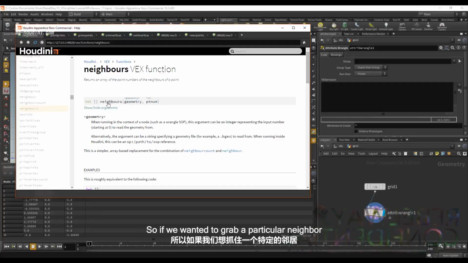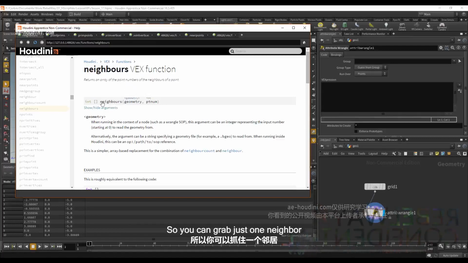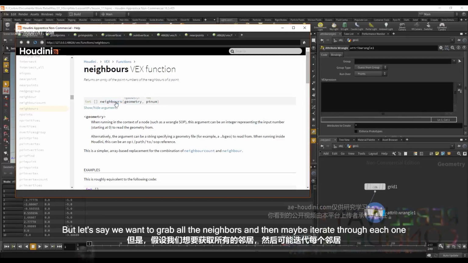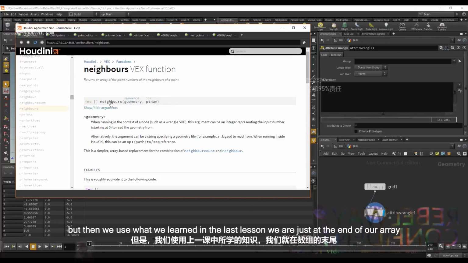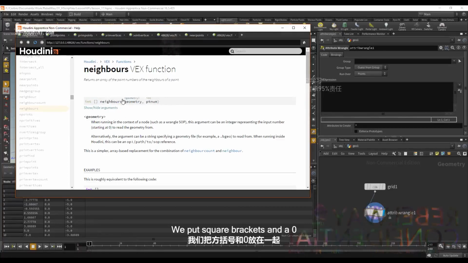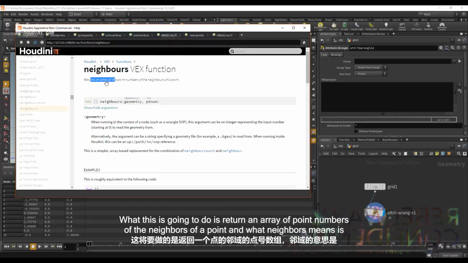So if we wanted to grab a particular neighbor, not just the whole list of neighbors, well, there happens to actually be a function just called neighbor, right? So you can grab just one neighbor, but let's say we wanted to grab all the neighbors and then maybe iterate through each one, grabbing one at a time. You'd return an array, but then we'd use what we learned in the last lesson, where at the end of our array, if we put square brackets and a 0, it's going to grab the first in the list of neighbors. Okay. So what this is going to do is return an array of point numbers of the neighbors of a point.